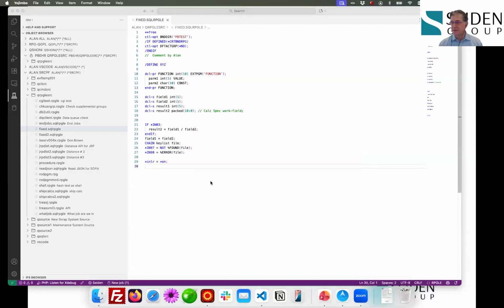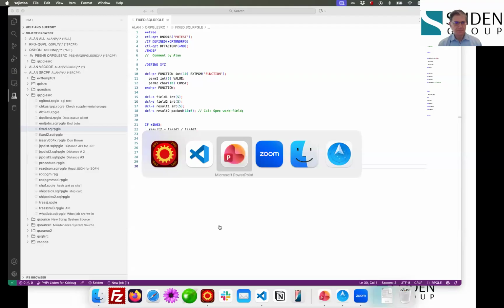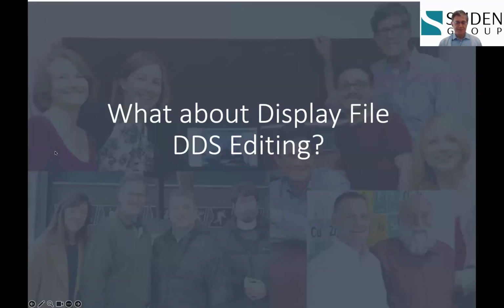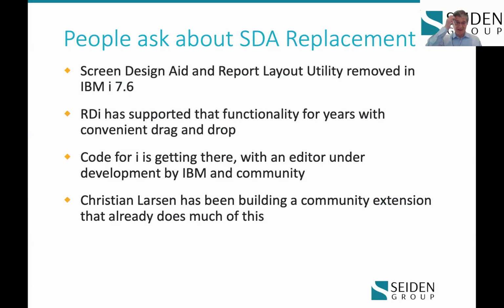So I hope you liked seeing that because for me, it was a lot of fun doing that. So let's just go on from here. What about display file DDS editing? This is the one that people ask about a lot. Because you may know that in IBM i 7.6, IBM has removed Screen Design Aid and Report Layout Utility.